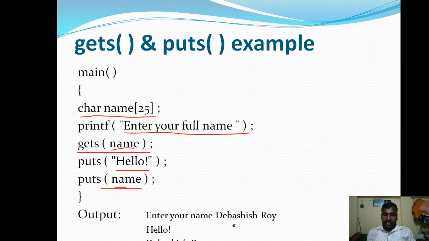For example, here Debashish Roy is a multi-word string, so this can be given as an input string, and that can be stored in the name array. Whenever we print the name array with the help of the puts function, it is printed on the terminal. After printing the text with the help of puts, the cursor will be moved to the next line.